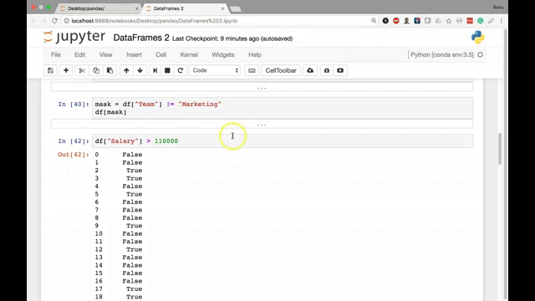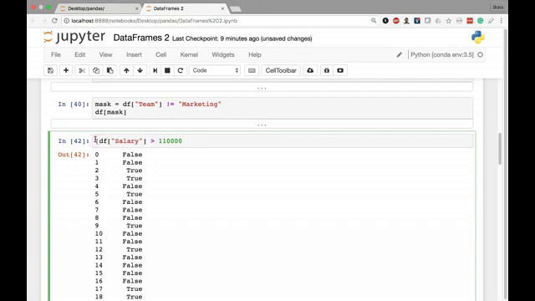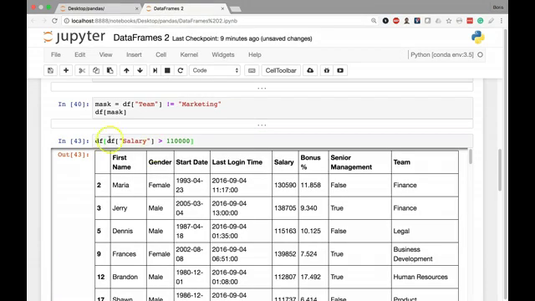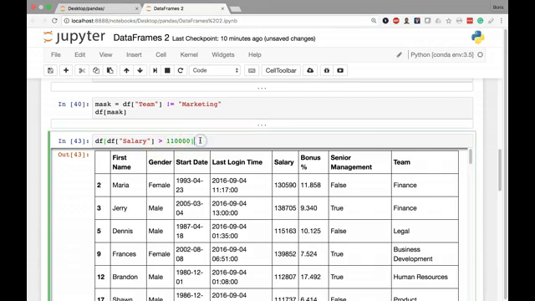Now that we have that condition, we can wrap that inside our square brackets and feed that right after the name of our data frame, which is df. And now I filtered for the rows where the salary is greater than 110,000. Let's do yet another example. Let's do an example where we do less than.